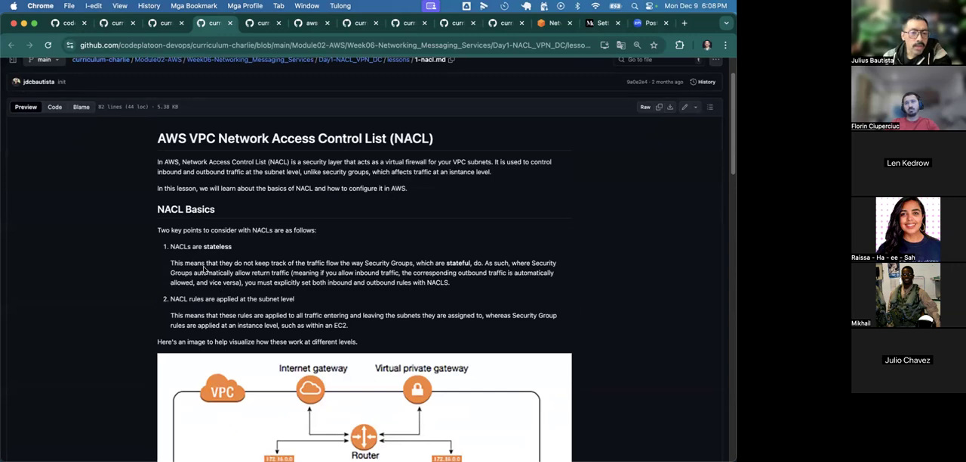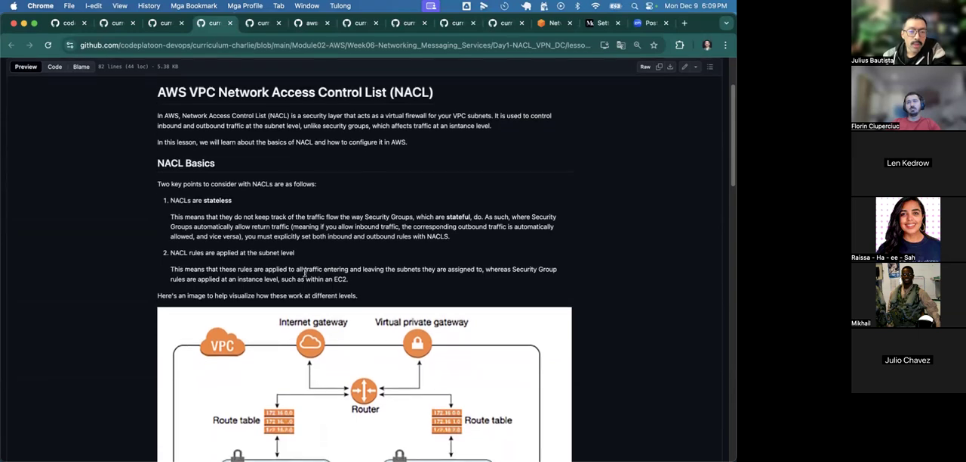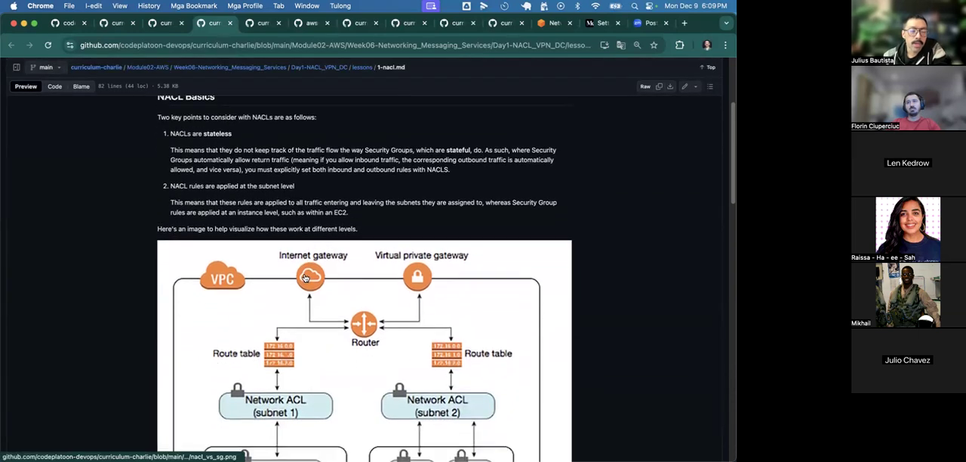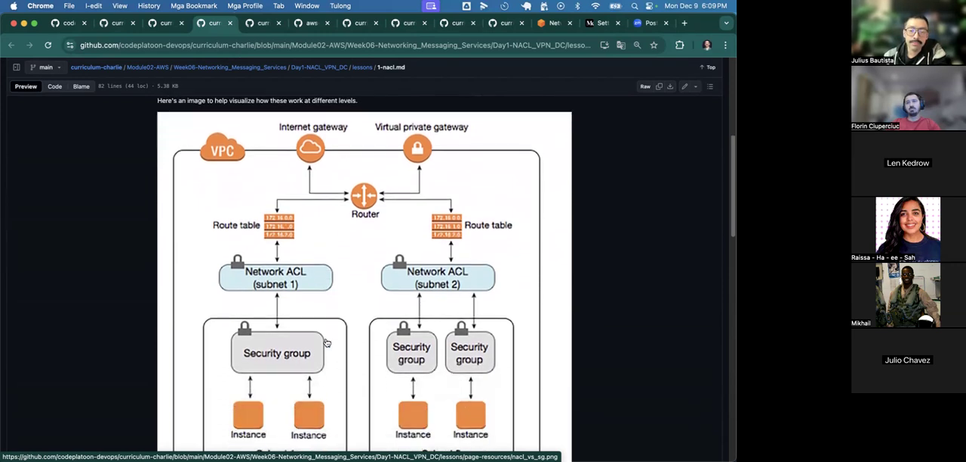So NACLs are stateless. That means they do not keep track of the traffic flow the way that security groups do, which are stateful. And as such, security groups automatically allow return traffic. Right. So with NACLs, there's an added layer of configuration, which again makes for more security. In a way, you could think of NACLs as being more particular about how you configure them, whereas security groups are a little more forgiving.